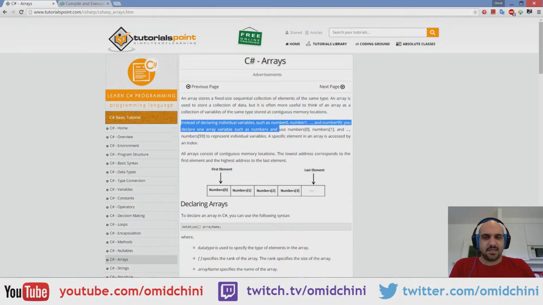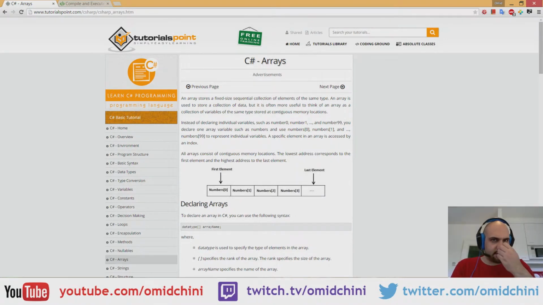As you can see here, instead of declaring individual variables such as number0, number1, and up to number99, which is just a very arbitrary number, you declare one array variable such as numbers and use numbers[0], numbers[1]. This shows the index and shows me which one of the variables I want. So if I have the numbers array, there are elements in there, and whichever element I want to access, I just give an index to it. So if I want to see what number is stored in here, I will just write numbers[2].